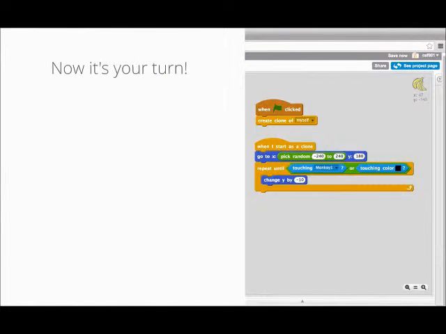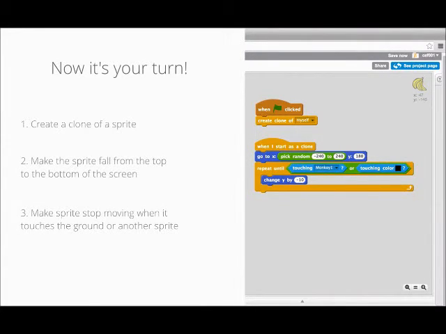Now it's your turn. Remember, you don't have to follow the exact steps in the screencast to solve the problem. Don't be afraid to approach it in your own way. First, create a clone of a sprite. Then, make the sprite fall from the top to the bottom of the screen. And finally, make the sprite stop moving when it touches the ground or another sprite.